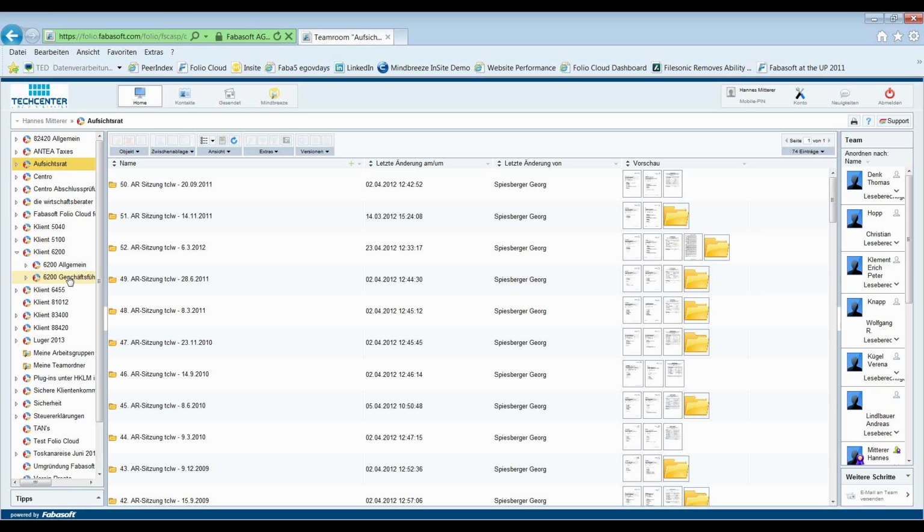For example, the owner, the management, can change data, can put data in this team room, can read all documents in this team room. But some staff in the accountancy or other areas have only the right to read the files and not change them. And they also do not have the right to read all the documents. You can organize these different access rights for the members.